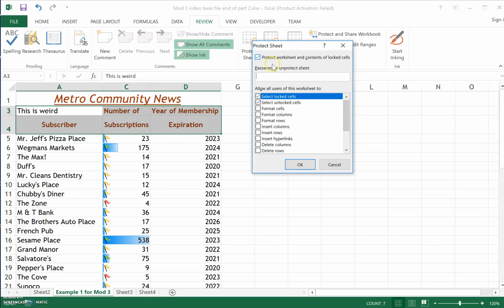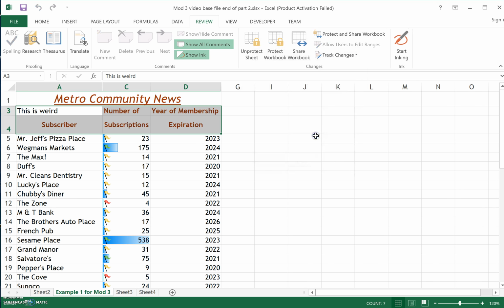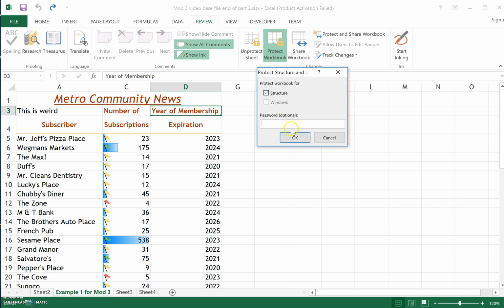If I protect the sheet, it's going to say, do you want to protect selected locked cells and unlocked cells? Yes. The password here, if you forget your password, you are up a creek. You can't get it back. So you need to know what it is. So I'm going to type in capital C, capital I, capital S, 115. And it's going to ask me, do I know what this is? C-I-S, all caps, 115. And click OK. And now what's going to happen here is I can still select these things, but if I try to, what do I do? Did I not select it? I'm sorry. Protect the workbook. There we go. Password's optional.